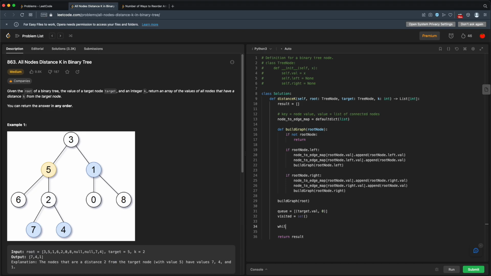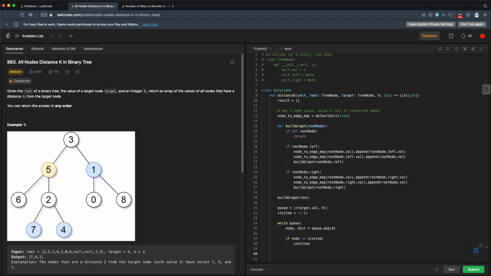All right, so while we still have some nodes in our queue, we'll grab our node and our distance out of this queue. And I will do a pop at 0. So that's a breadth first search. All right. If the node is in our visited, we'll just continue. Otherwise, we haven't seen this node. So let's just check the distance.